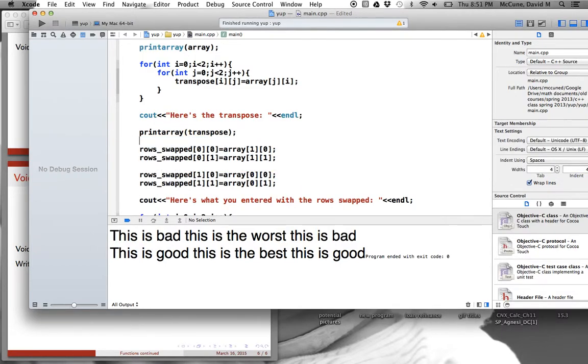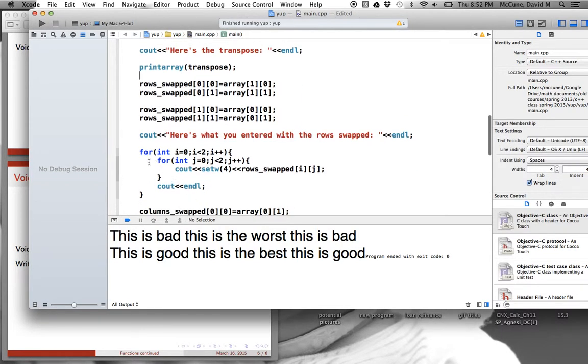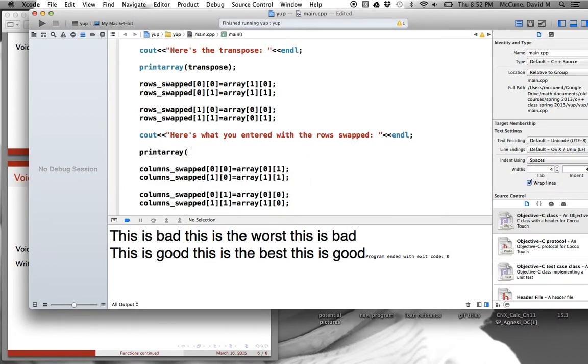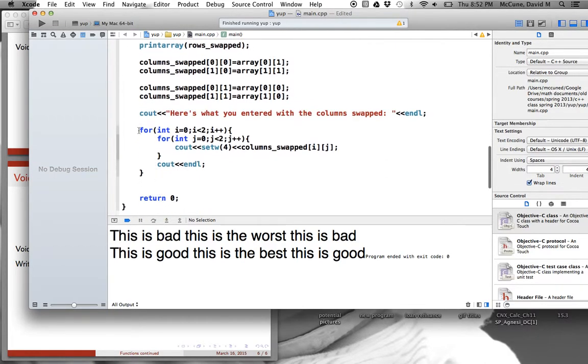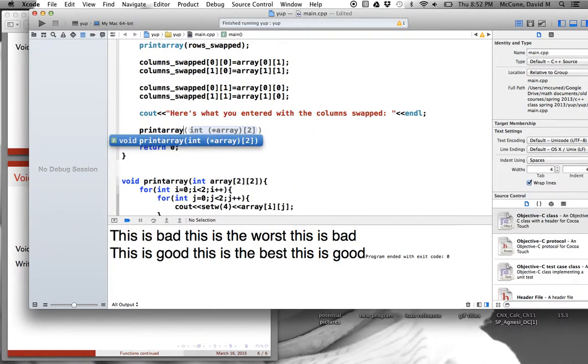Transpose is now the array I wanted to print. And here's the next instance of a print. And this array here is called rows swapped because I swapped the rows. Let me now print that. And finally, there was one more print command down here. And this array is columns swapped because I swapped the columns. Now let me just print that.